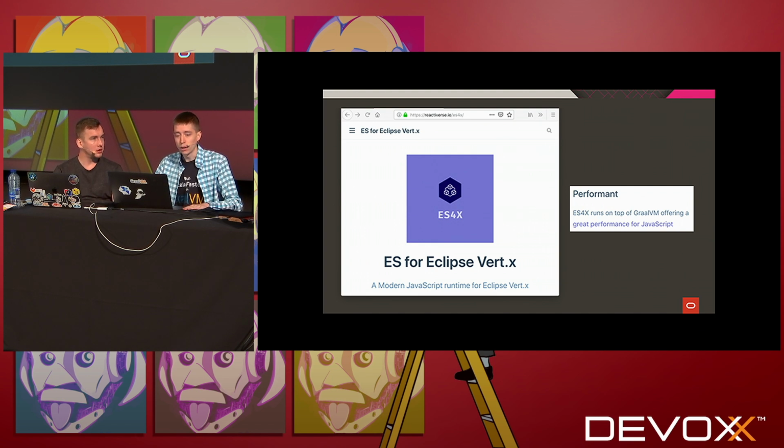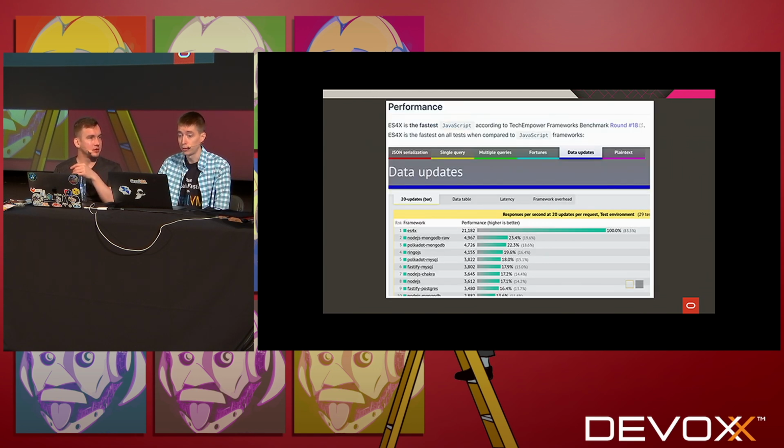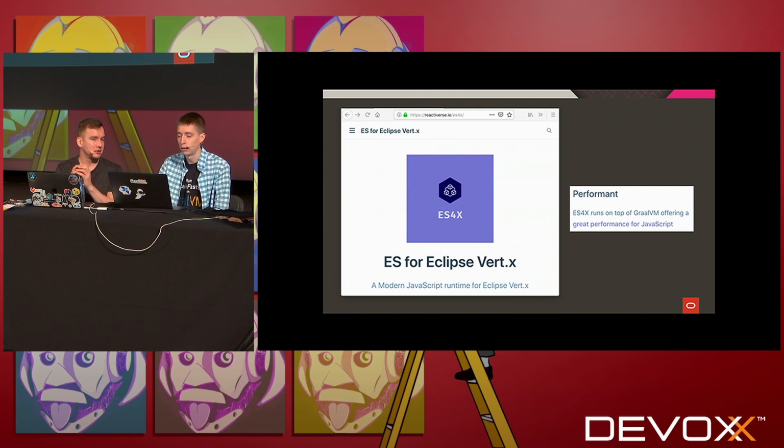All right. One other more prominent project that is using us is Vertex, and Vertex has a special sub-project called ES4X. This project is about combining our JavaScript engine with the Vertex platform. It's currently one of the most performant web frameworks out there based on the Tech Empower benchmarks. You can read more on that on the Vertex website. And the lead developer, Paulo Lopez, is very great.